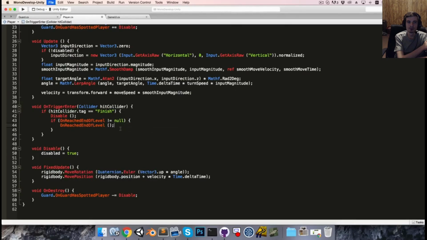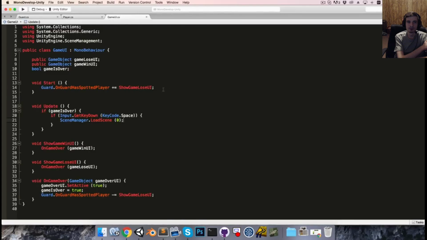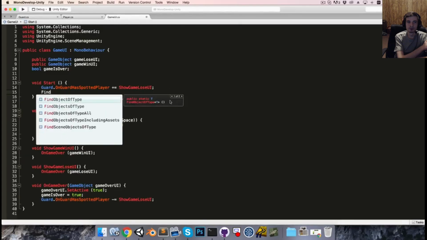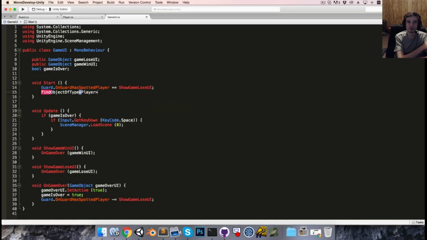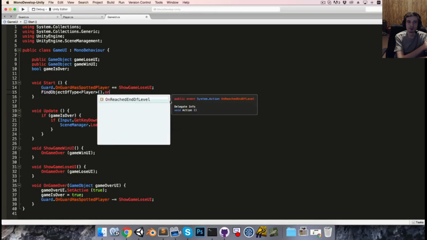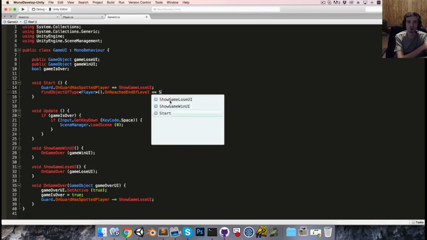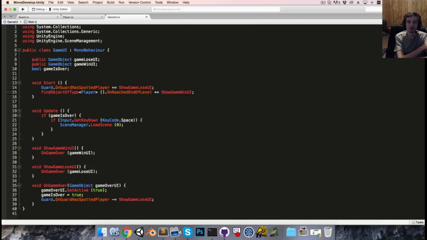Okay, so we want our game UI in the start method to first of all find the player object and get the on reached end of level event and subscribe the show game win UI method to that, and then on game over we will unsubscribe the method just using minus equals instead.